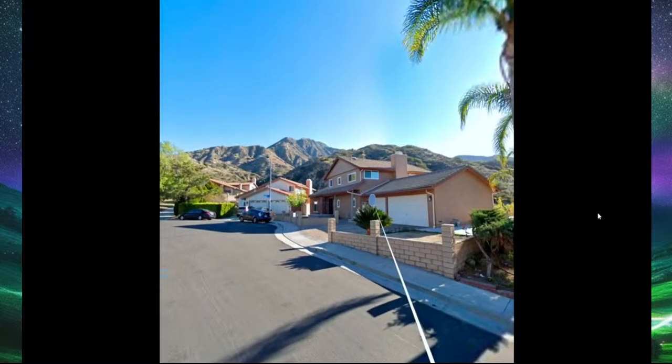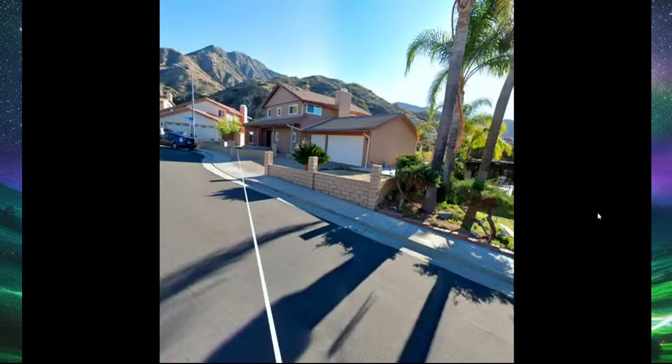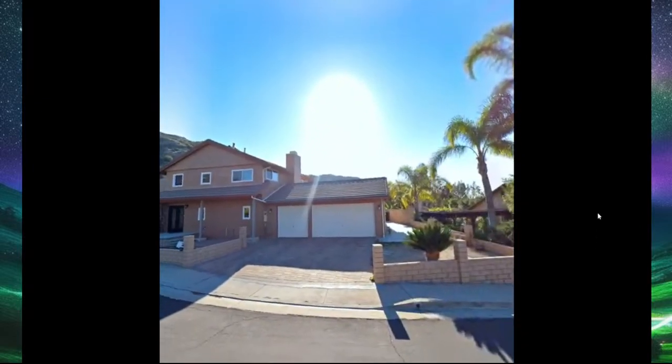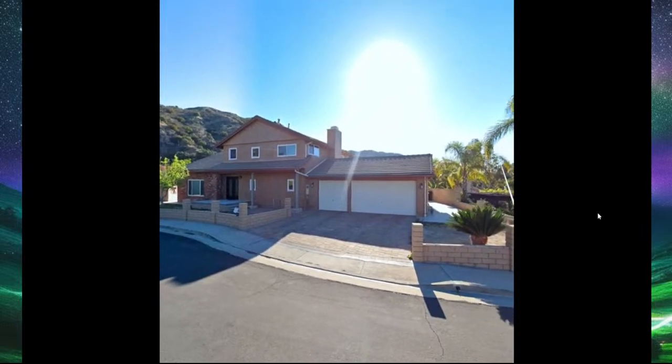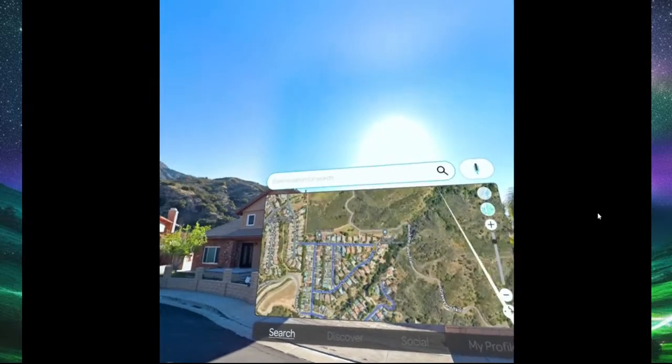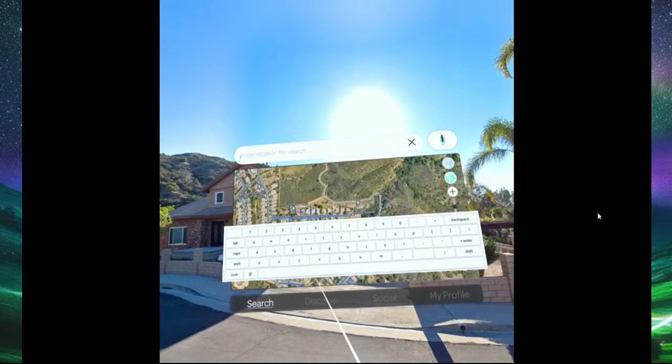Which one was it? This one? I don't remember what the house looked like. But just like how I did just now, you gave an address. You just click open the search bar, click open this, and you can type in whatever address, whatever city.